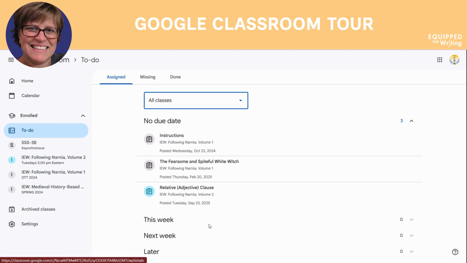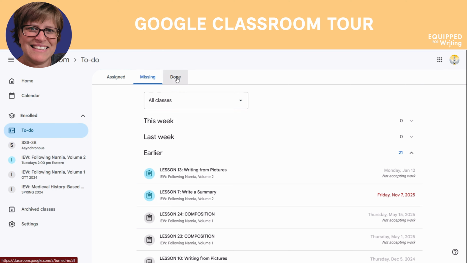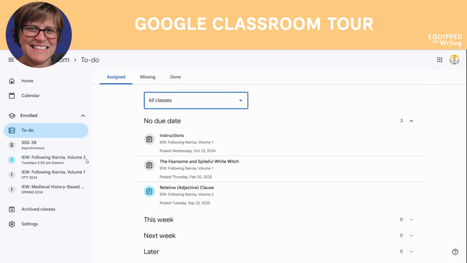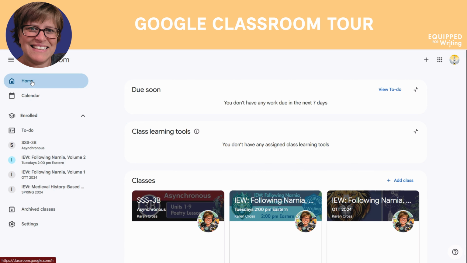Now, over here to the left, you can also click on your To Do. So you'll be able to see everything that's coming up. You can see the assigned. You come up here to these tabs. You can see what's missing. And then you can see what you have done. And you'll be able to go through all of those very easily. You'll also see all the classes that you're currently enrolled in over here on the left-hand side. Or you can go back up here to your home screen.